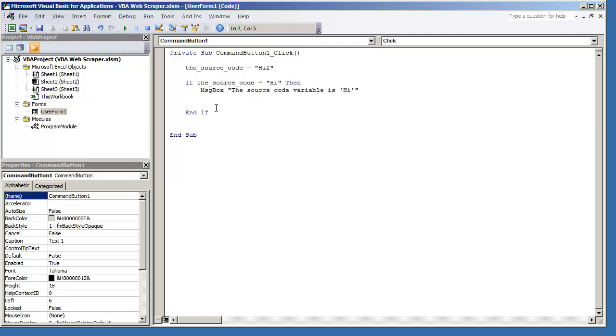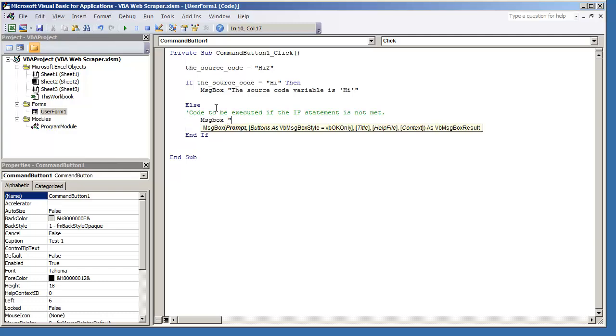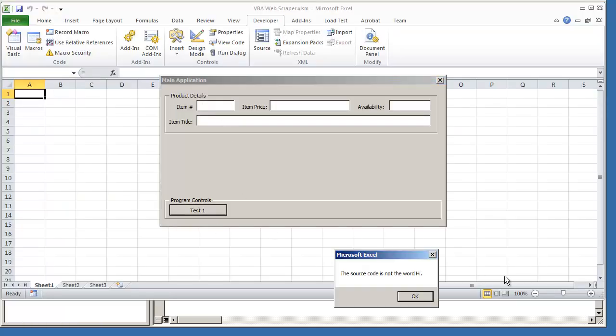So you can do if the source code is equal to hi, then you have the code that's all placed right here. Or you can do else and then code to be executed if the if statement is not met. And so we can just put message box, the source code is not the word hi. So if we hit F5 and run that code, we'll get the source code is not the word hi.